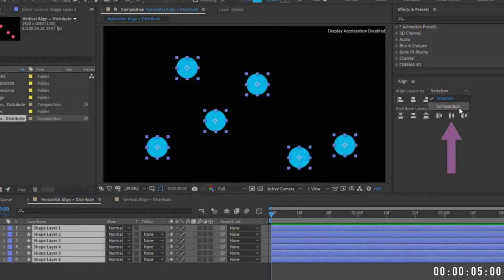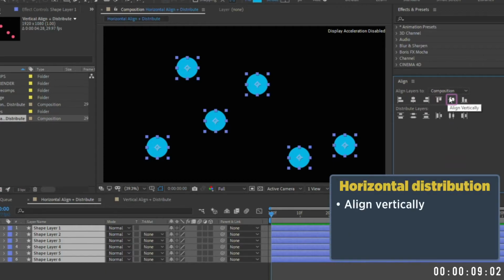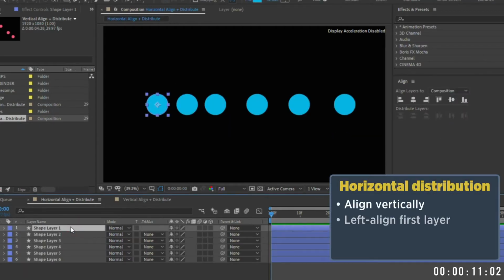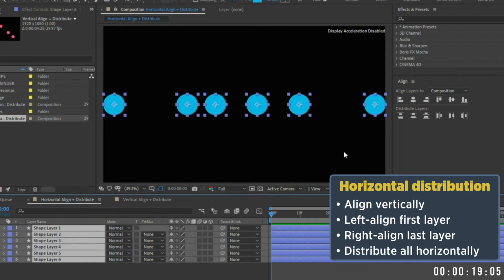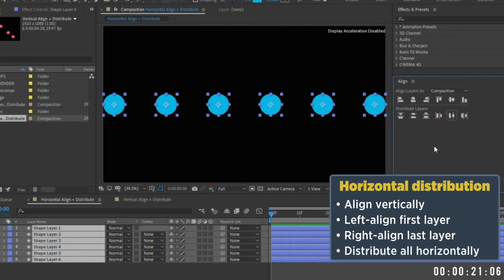Select Align Layers to Composition from the drop-down menu within the Align panel. Align your layers vertically. Choose the first layer and select Left Align. Then choose the last layer and select Right Align. Now, highlight all the layers and select Distribute Horizontally.